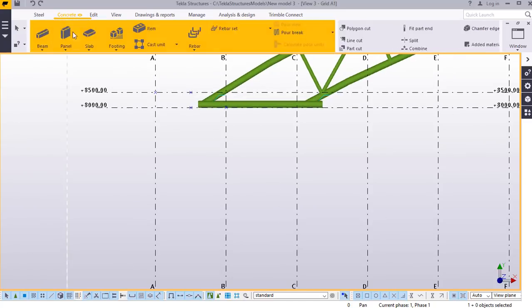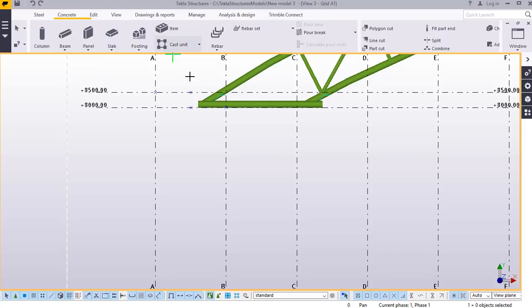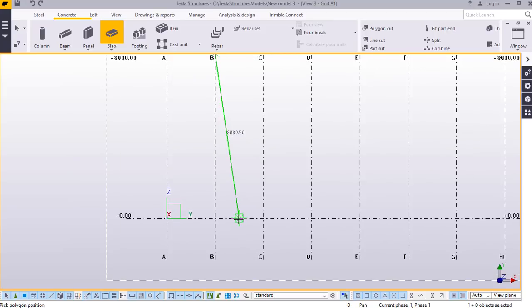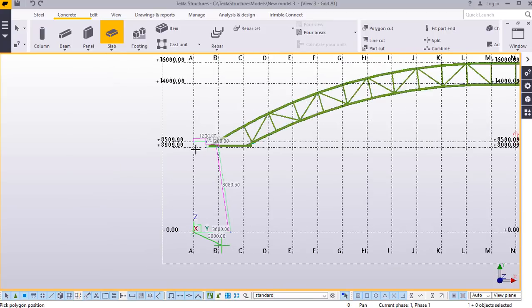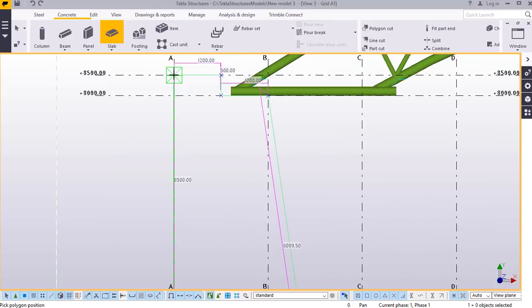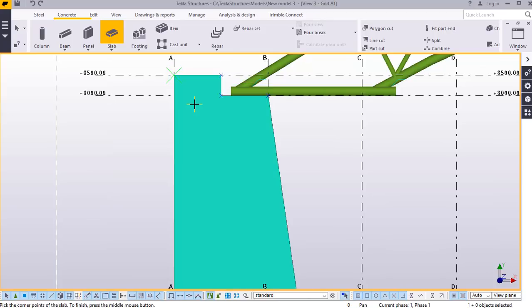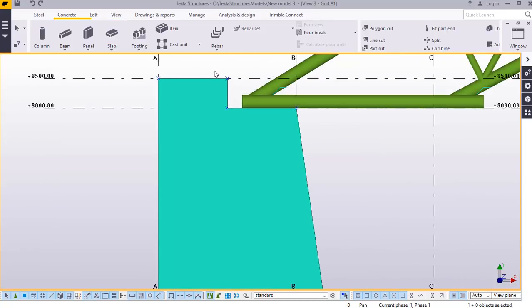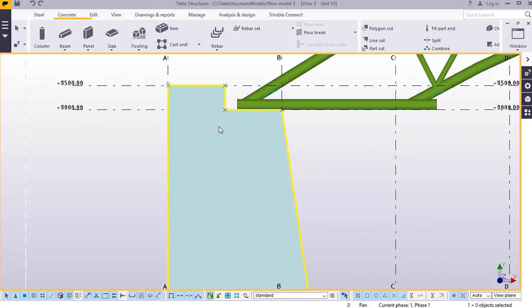Let me go back to concrete. I'll pick slab now. I'll snap on that spot, snap on this spot, snap on that spot, and snap on that spot. Come all the way to this bottom end, snap here and there, and go back to my initial position right here. This is the abutment.